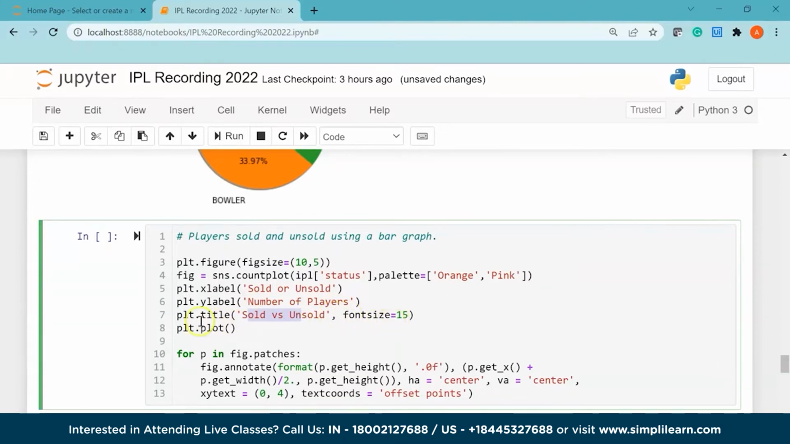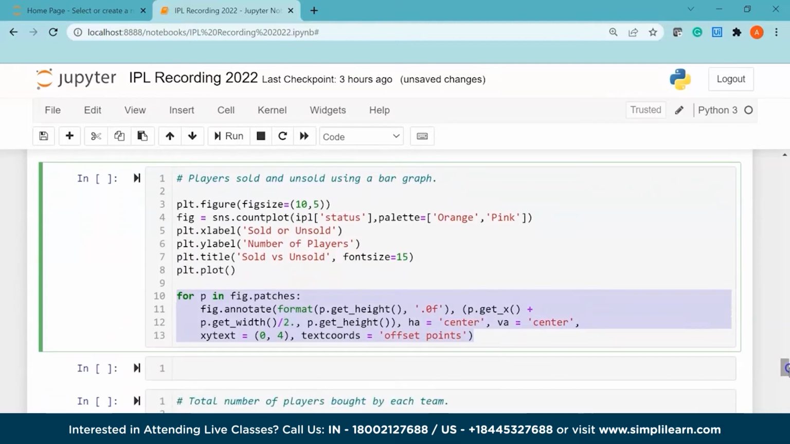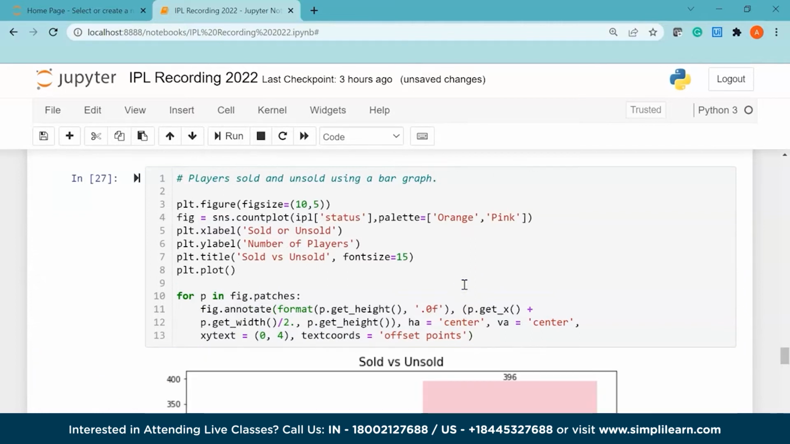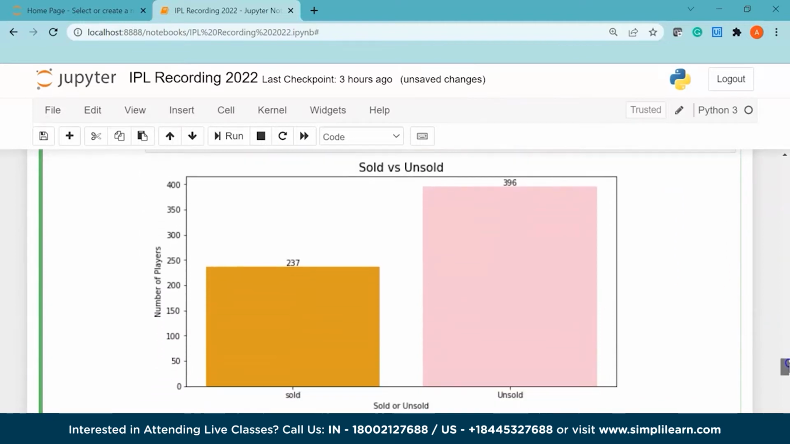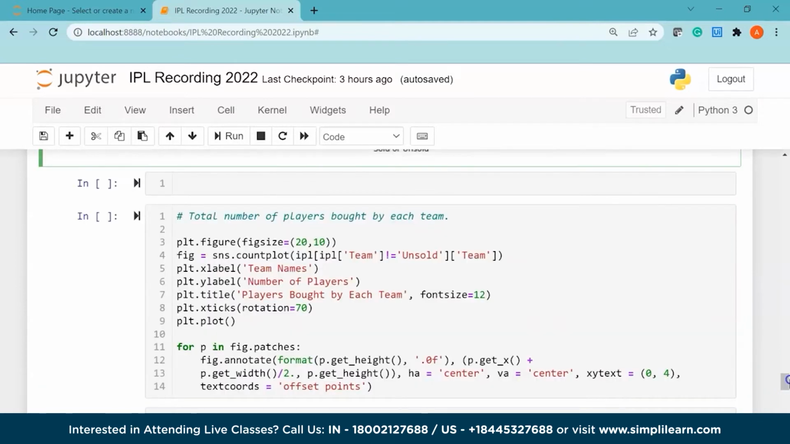I've given a font size of 15 and I'm saying plt.plot. Now the function that you see here at the bottom will display the data labels for each of the bars. Let me just run it and show you the result. There you go. So I have used a figure size of 10,5. Alright, now you can see we have a really good bar plot which says there were total 237 players sold and 396 players were unsold as per the data we have. Cool.